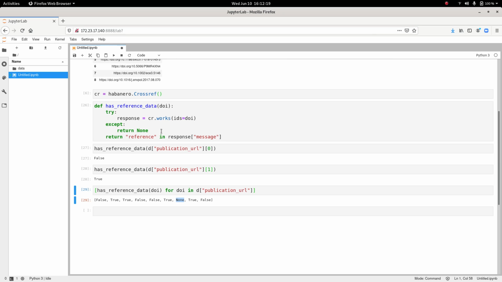But instead of returning that error, now we're actually just returning none. Okay, so that's great, except this is a little bit clunky and not particularly robust, because if any error is raised inside of this try block, we will return none.